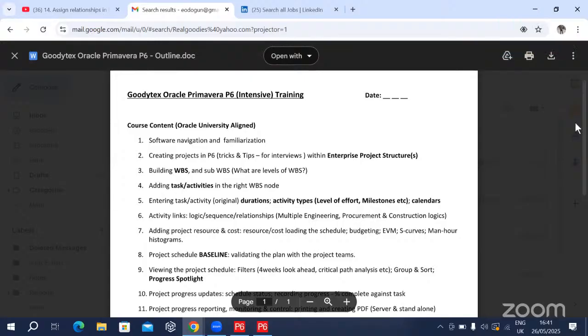So he says building WBS. You already know how to build your WBS. Adding tasks and activities to your sub WBS, I already know how to do the sub WBS. You already know how to add your tasks and activities because we'll be looking at the activities you have done. You already know how to do your durations, activity type, level of effort, milestones. Okay, we haven't done milestones. We haven't done calendars. You already know how to do your activity links, which is the logic of the schedule. Okay, scroll down.